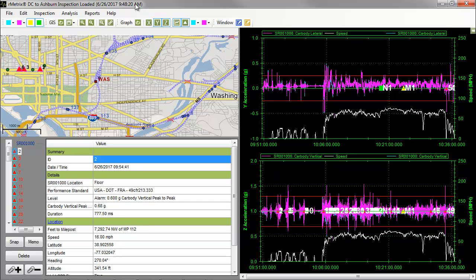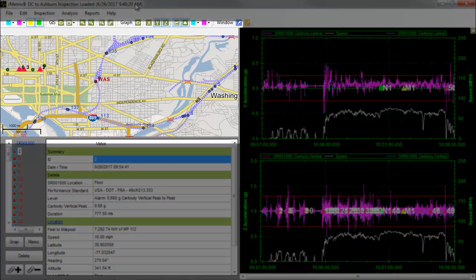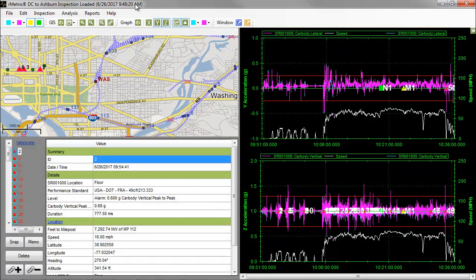This tutorial provides a brief overview of the GPS data window. The GPS data window displays GIS information, real-time or previously recorded GPS data, and ride quality exceptions. The base GIS map covers the world and has street-level detail of the United States and Canada. It is installed locally on your computer so that you do not need an internet connection to perform your inspections.